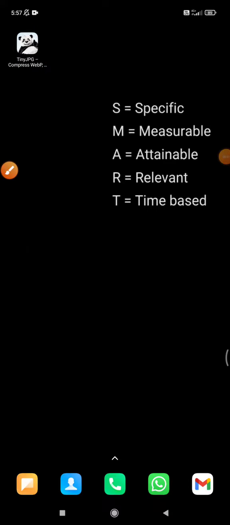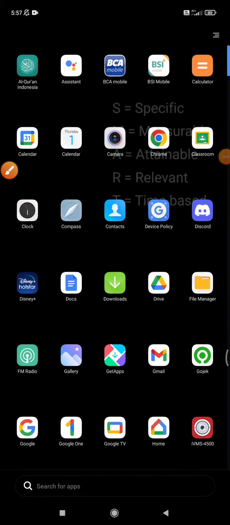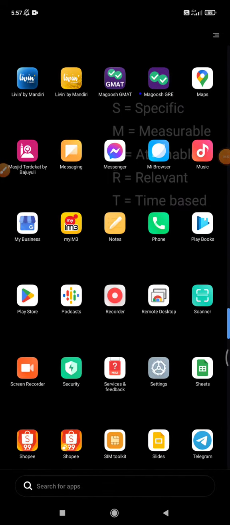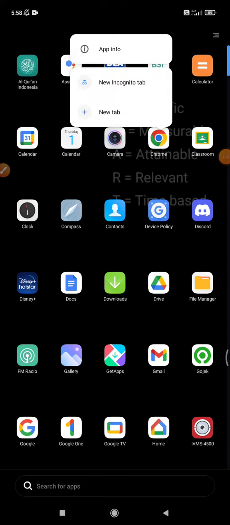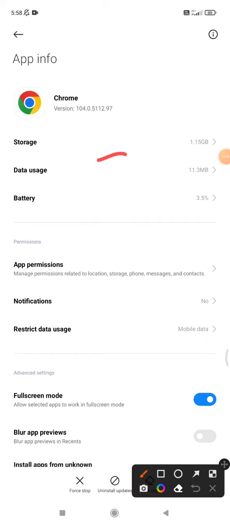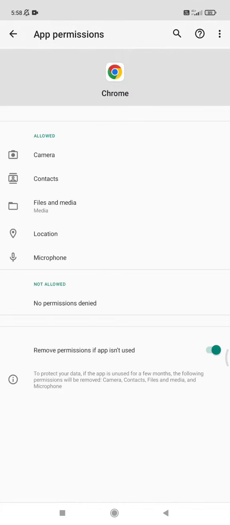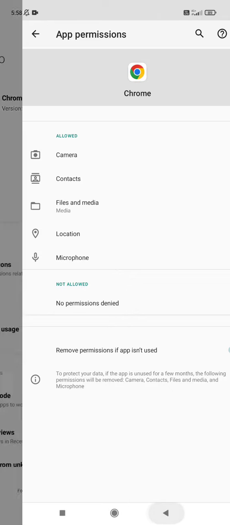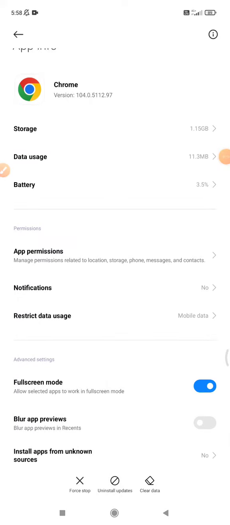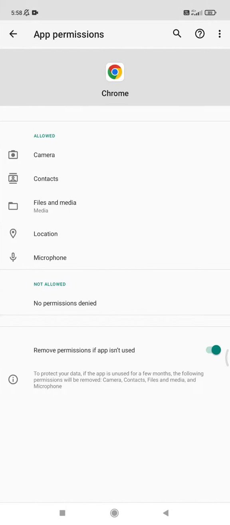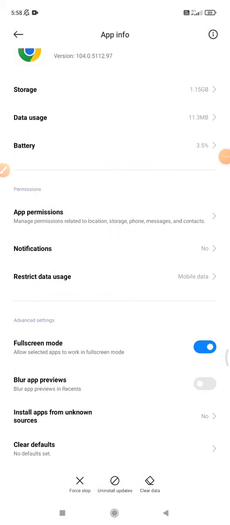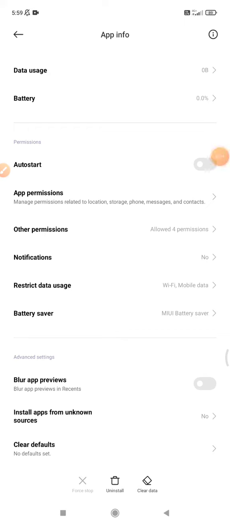If it doesn't show up, it means you need to allow Google Chrome access to the home screen. Just press on your Google Chrome, click app info, and then click app permissions, and then oh wait, not there. I mean, maybe yeah, should be here, and then wait a minute. Okay, it should be like this.